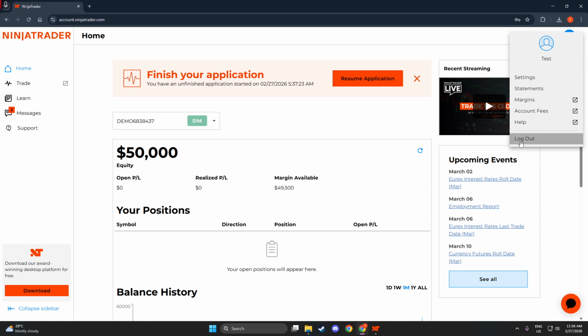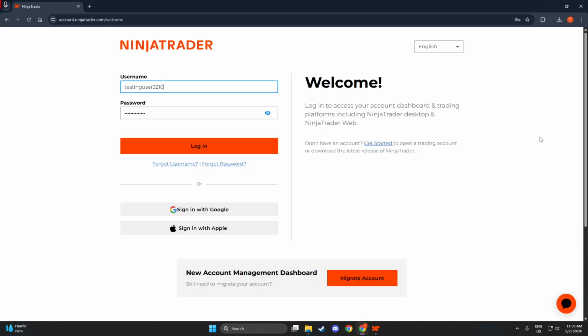In that drop-down, look for the option labeled Log Out or Sign Out. The wording can vary slightly, but it means the same thing. You're ending the current session. Click Log Out or Sign Out, and Ninjatrader will close your session and redirect you accordingly. You'll usually be taken back to a sign-in page or see that your profile icon has been replaced by a login prompt. That's your confirmation that the logout was successful.